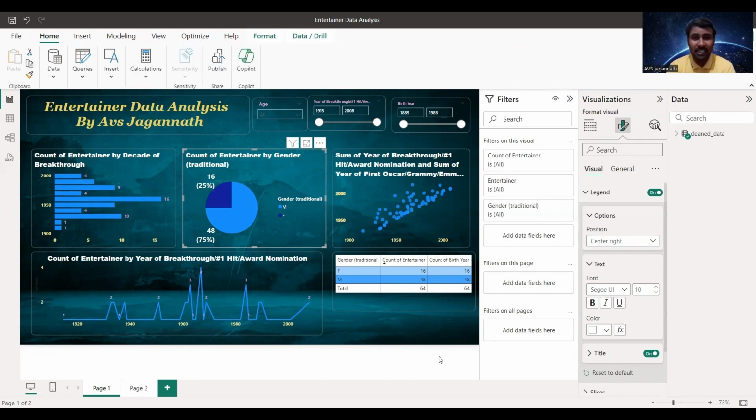So this is our dashboard, which has different visual cards. This is the first visual card, the bar chart, count of entertainer by decade of the breakthrough, in which we can see that in 1960 there is a higher count of entertainers, that is 16. After that, we can see the count of entertainer by gender, in which we can see that the highest ratio is male, that is 75%.